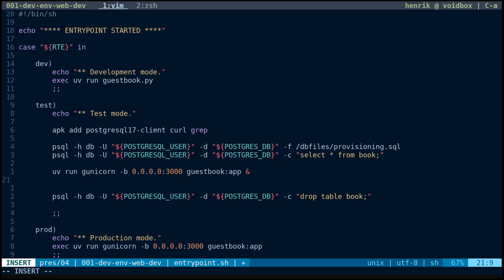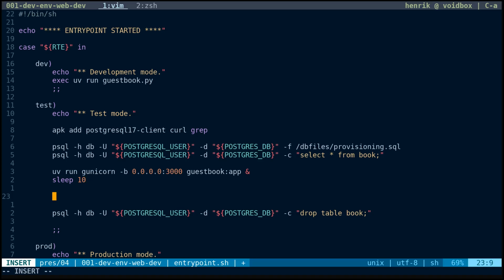Because it might take a little while for the Gunicorn server to come up and be ready, we are going to sleep for 10 seconds here. That is only to make sure that the Gunicorn server is definitely up and running before we run the test. 10 seconds is probably overkill, but better safe than sorry.